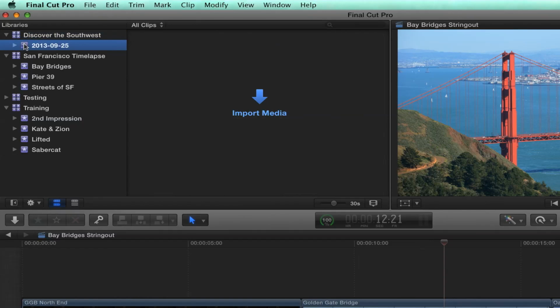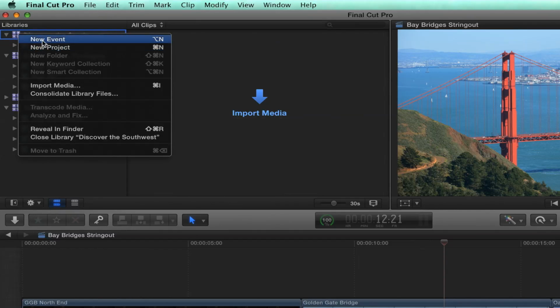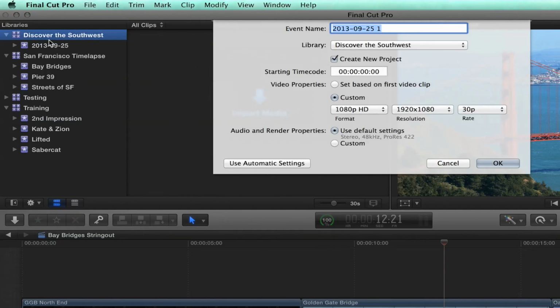And from this point forward, you can then create more events by right-clicking and choosing New Event or Option N. And then you have the option to name the event and then create a default project in there, which I'm not going to do any of that. I'm just showing you that you can create events that already have an empty project ready to go.